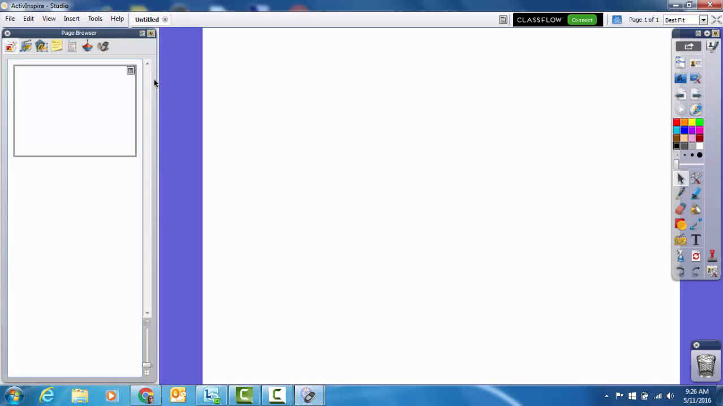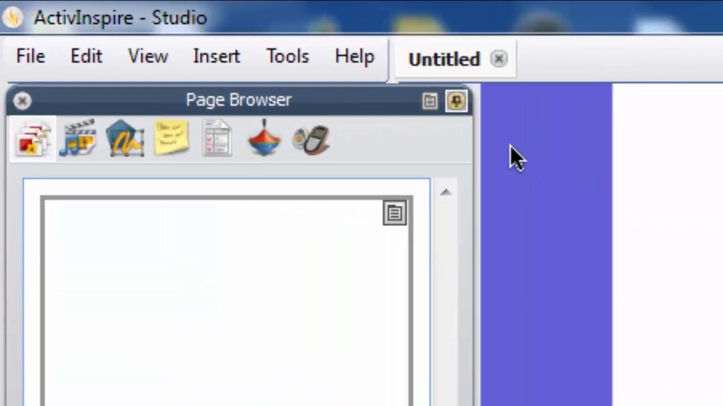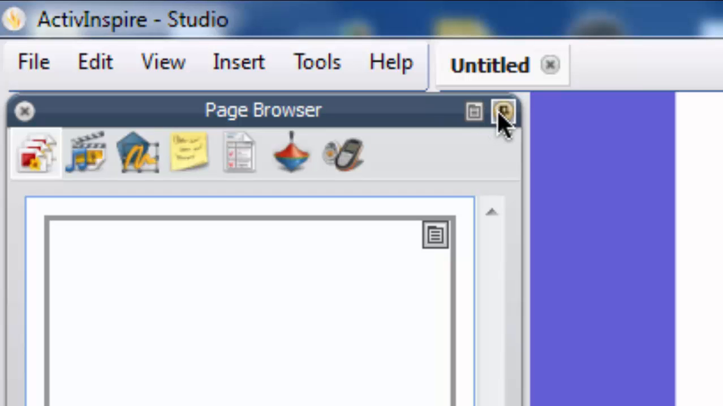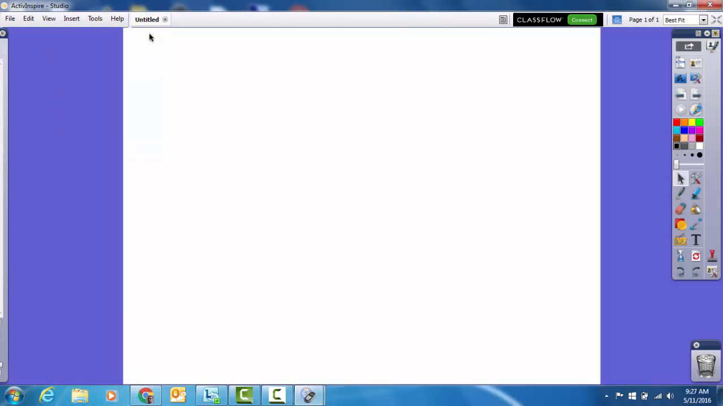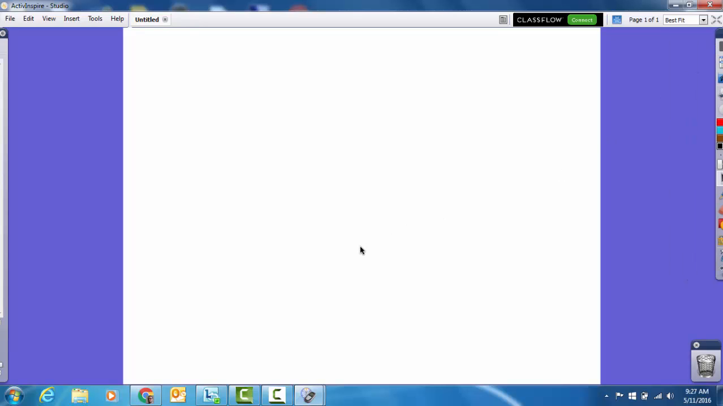Now, because I have this browser here popping out and I have this toolbox floating as well, it kind of doesn't leave me too much room here in the middle to actually play around and do some stuff. But there's this pin right here. Looks like a thumbtack. And if you click on it, and you click on it for the toolbox as well, you have some more real estate to play with.